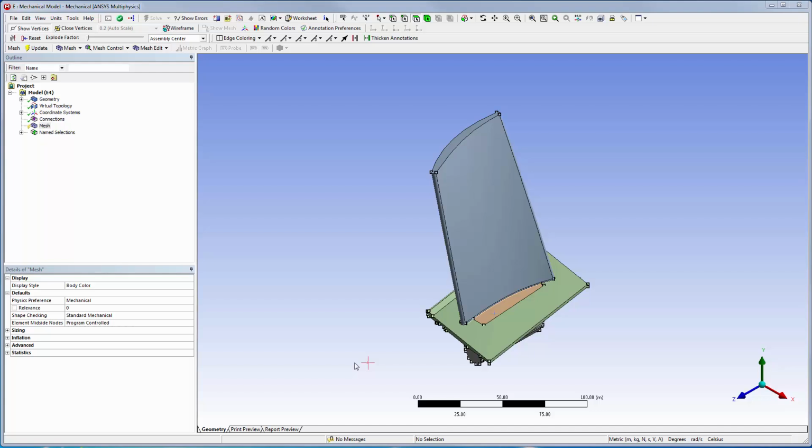In the previous video in this series, I finished cleaning up the imperfections in the model. Now, in this video, I'll continue by using multi-zone methods to generate a hex mesh.